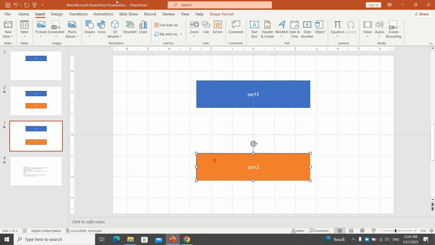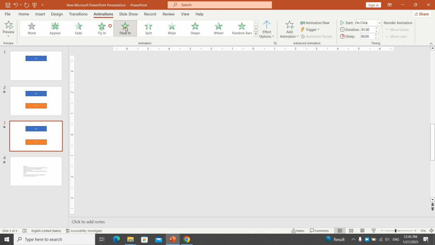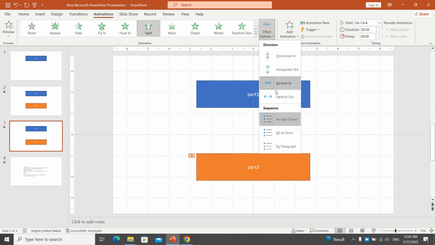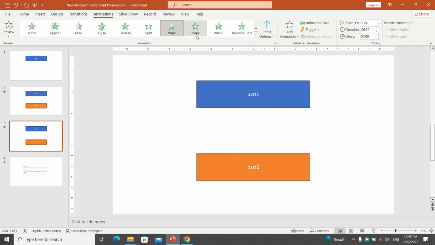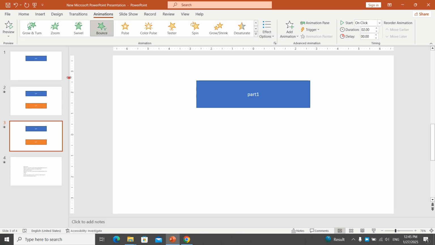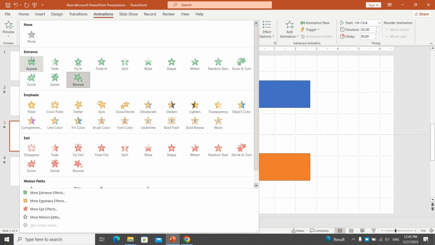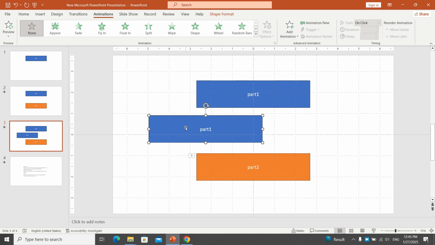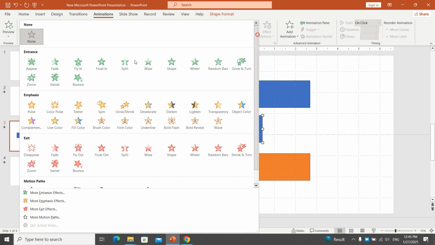Okay, we are here. We have many kinds of animations such as fly in, split, wipe, shape, and wheel. They have many effects you can use. These are the animations that we use for entrance. You can also use some animations, sorry, let me put on my glasses. What can we use the animations for? We can use them for emphasizing. What does emphasizing mean? Let's see.